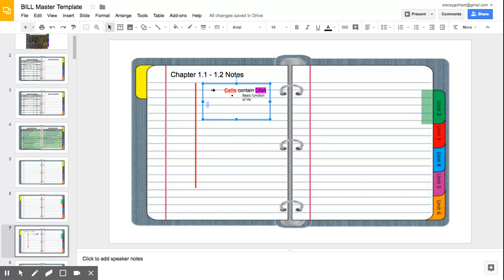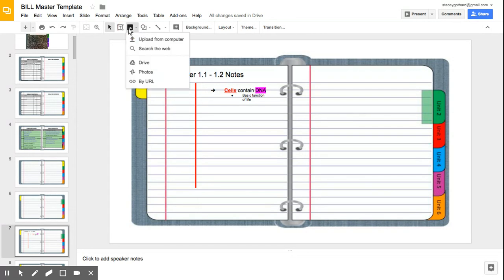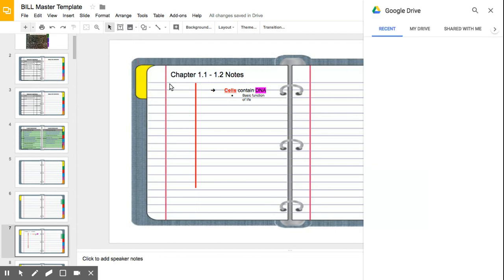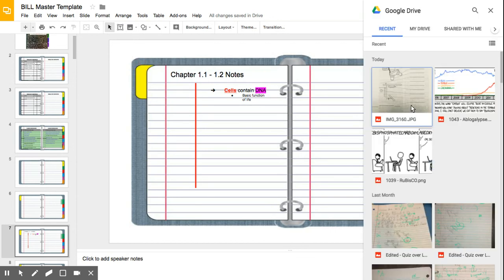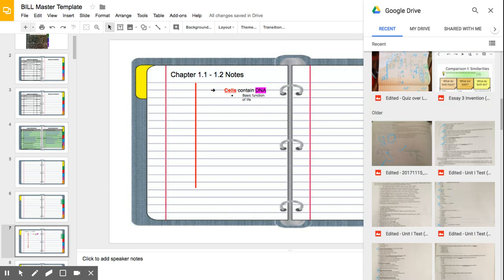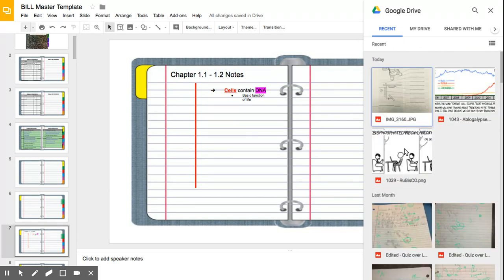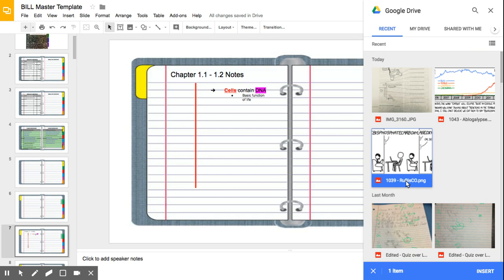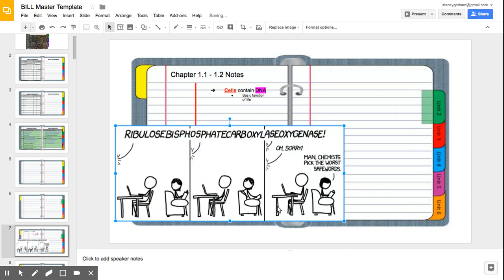You want a picture of DNA, then you would go back up to image and you would search. Or if you drew a picture and took a picture of it on your phone and uploaded it to your Google Drive, then you could go up to images, go to your drive and it'll pull up pictures. You could grab one and insert it. This cartoon really doesn't have anything to do with DNA, but that's how you add your own images.